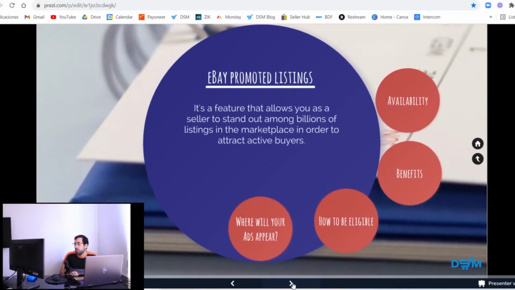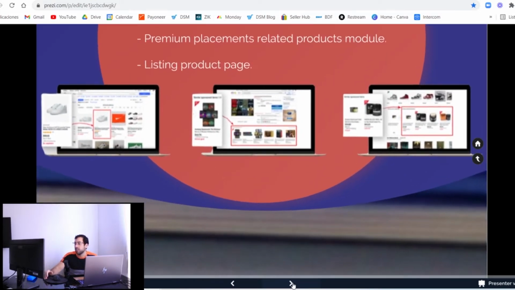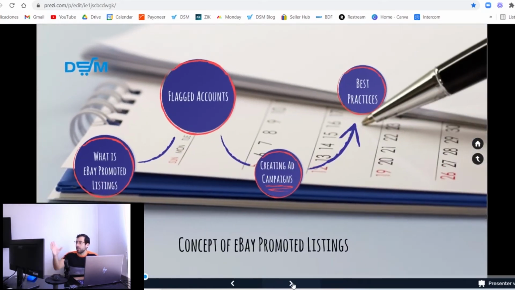Okay, so where will your ads be appearing? Well, on desktop and mobile search results, obviously. Premium placements within the search results, again within product modules and listing product pages. As you guys can see here, again, it's kind of blurry right now, but I'm going to show you exactly where you'll find these ads once I head over to eBay and give you a more practical approach. Okay, so this is what eBay promoted listings is.